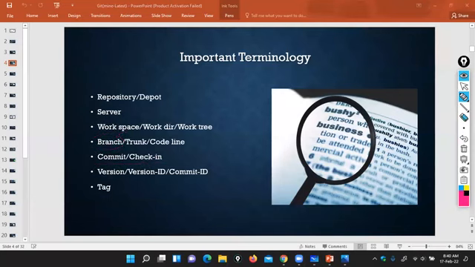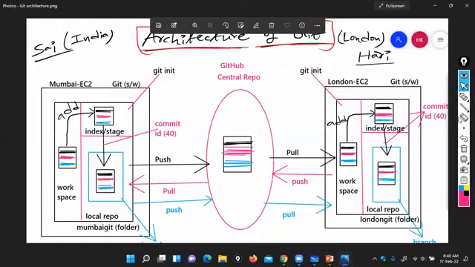Next, commit or check-in. For example, in SVN, Perforce, ClearCase, and some other SCM software, check-in is the word. But when it comes to Git, we use commit. What is the meaning of commit? You just observe here, this is our diagram. Commit means sending that file, otherwise that data available inside of this file, from the index area to the local repository. Local repository means inside of this branch. This process here we call the commit process. In this commit process, a commit ID will be generated. That is 40 long alphanumerical characters. That is the meaning of commit.